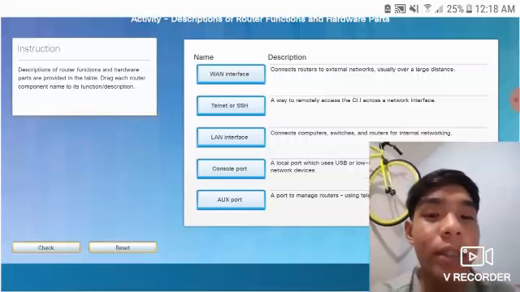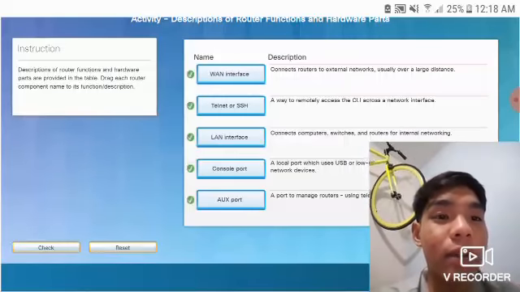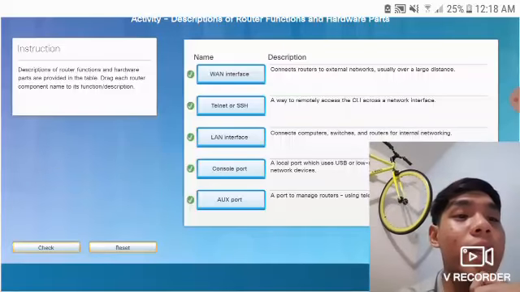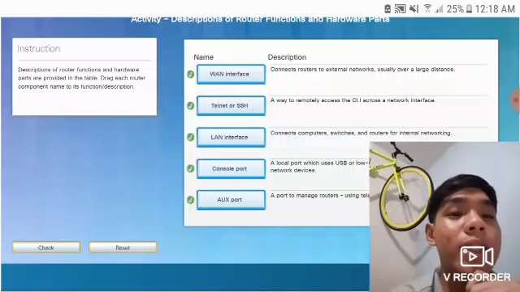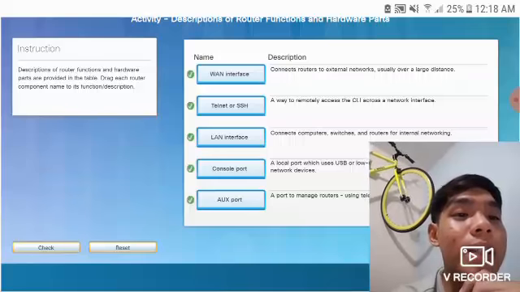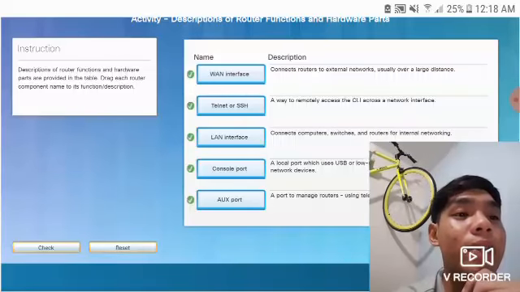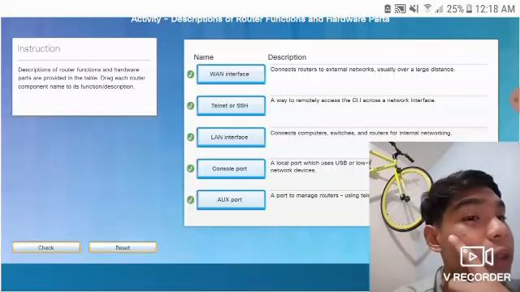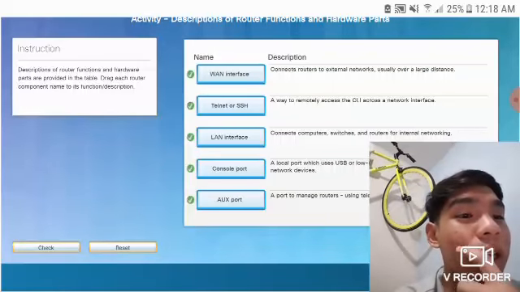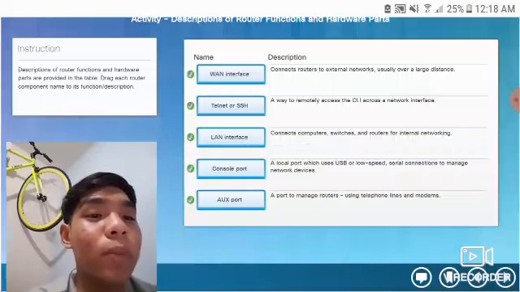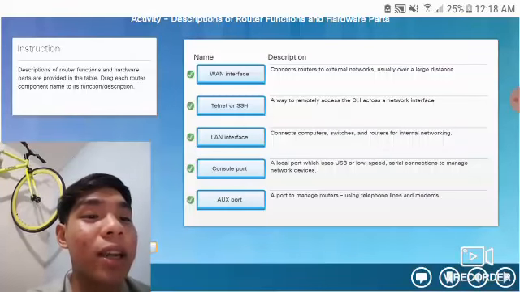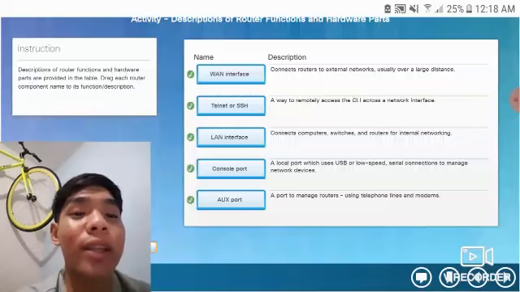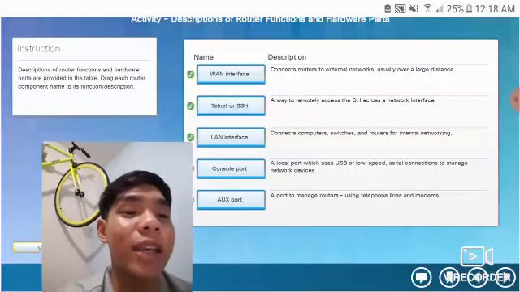So let's see if our answer is correct. And it's correct. So the WAN interface connects routers to external networks, usually over a large distance. Then the Telnet or SSH is a way to remotely access the CLI across a network interface. Then the LAN interface connects computers, switches, and routers for internal networking. Then the console port is a local port which uses USB or low-speed serial connections to manage network devices. Then the AUX port is a port to manage routers using telephone lines and modems.